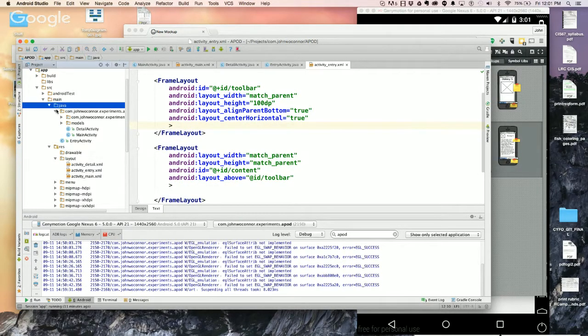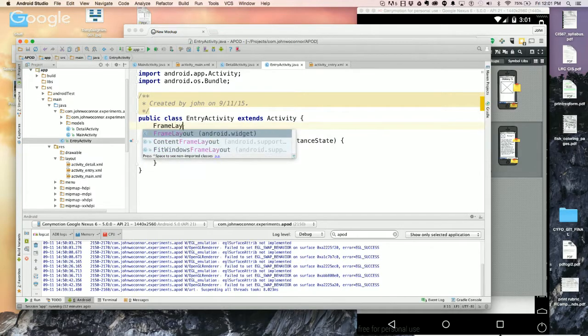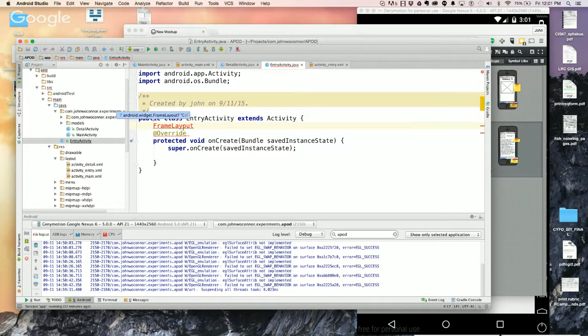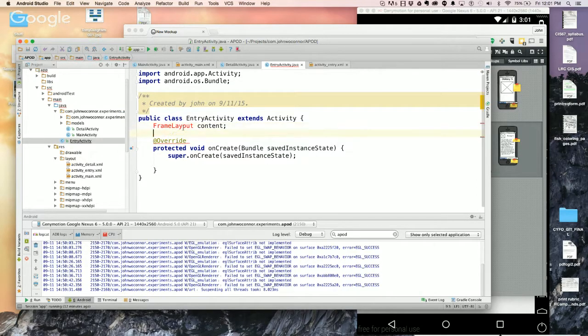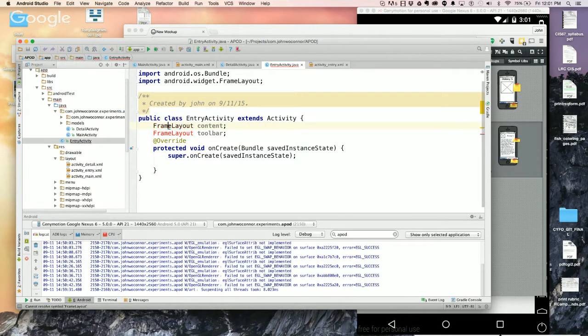Now what we need are our fragments, right? So we've got this entry activity. Let's just go ahead and say frame layout. It will give us some space to actually grab this thing. Frame layout, content, and frame layout toolbar. Go ahead and just put it that way. We're going to Alt-Enter to get our automatic import again.